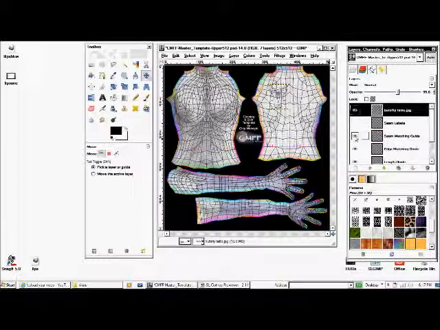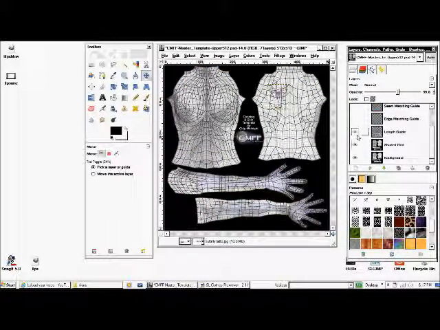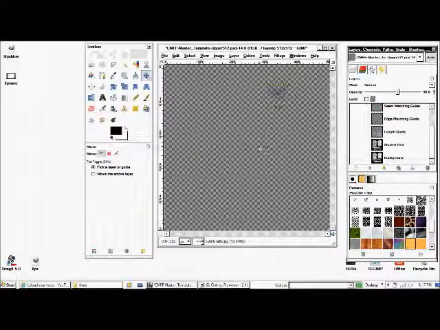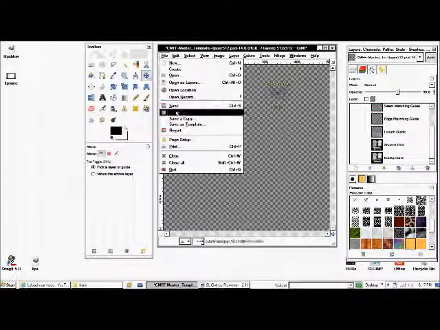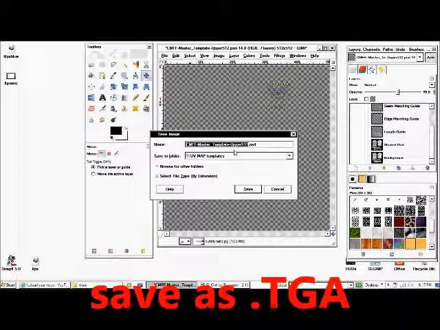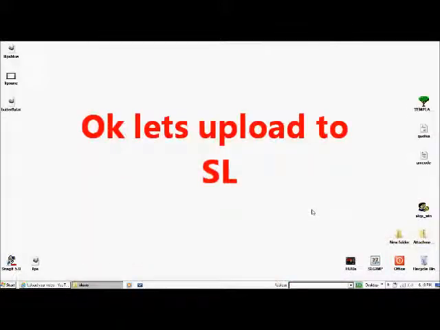Then I turn my little eyeballs off in my right menu, every layer except the butterfly. File, save as, butterfly tat.tga.